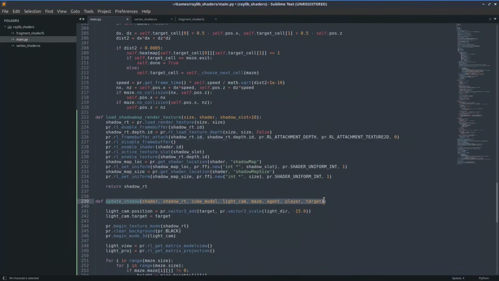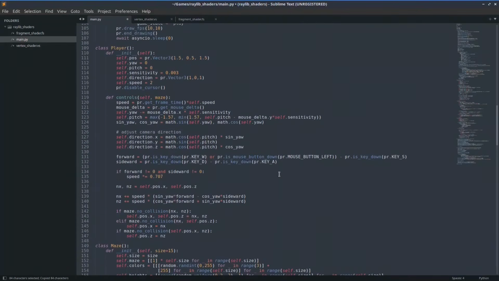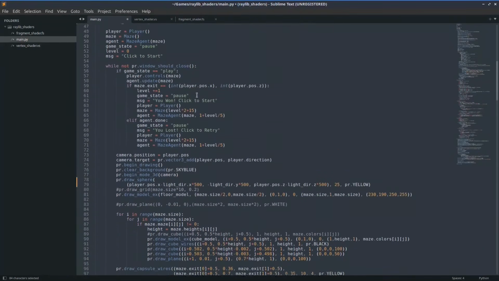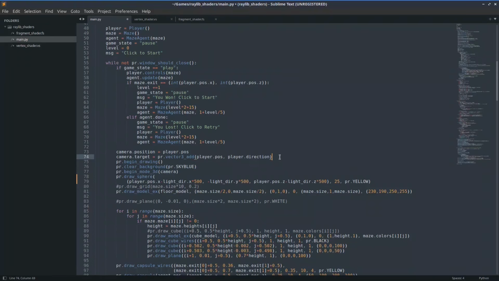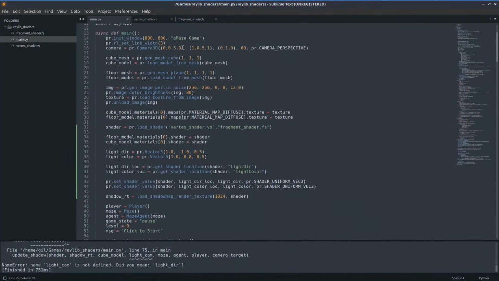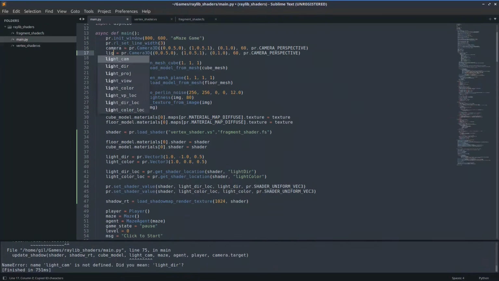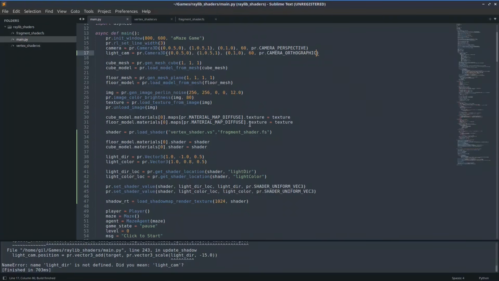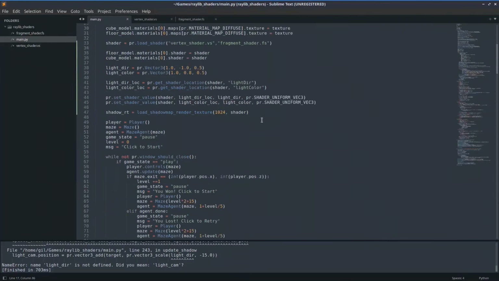Inside the game loop, I will call the update shadow function, passing the target equal to the normal camera target. Now I just need to create the light camera. I will copy the other camera and just change it from camera perspective to camera orthographic. And it looks like I forgot the light direction parameter in the update shadow function, so I will quickly add it here.